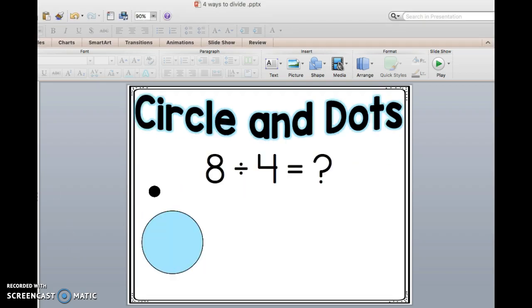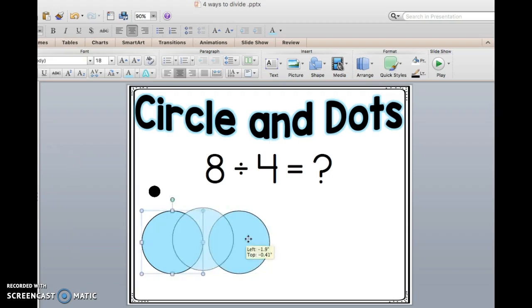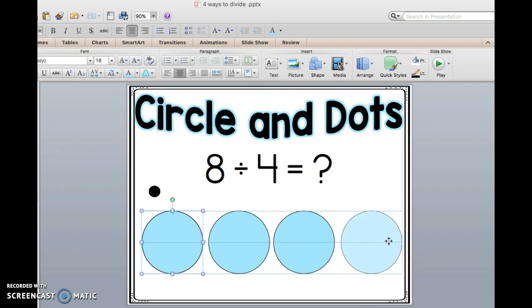Using the circle and dot method, for this math sentence, 8 divided by 4, 4 is the number that tells us how many groups we have, and 8 is the whole. So if I want to have 4 groups, I would just draw 4 circles. And then I'm going to put 1 dot in each circle until I reach this whole.